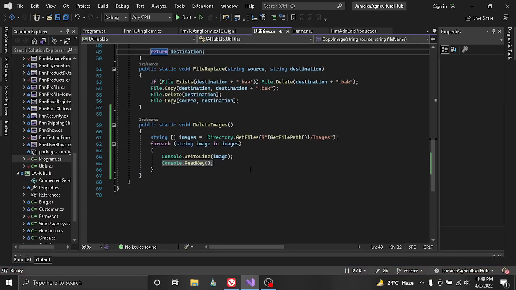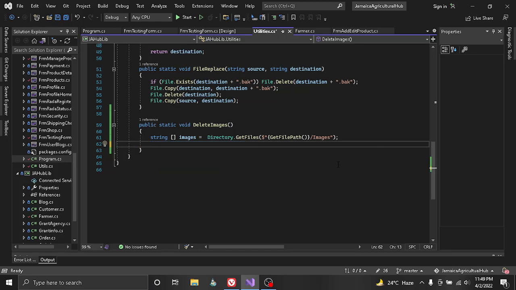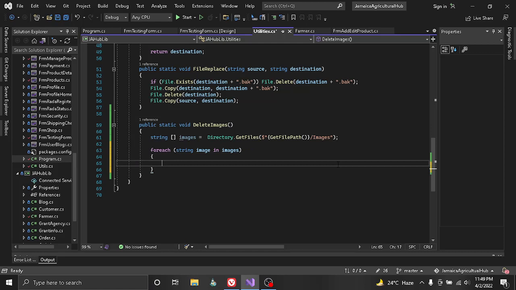I could have sworn I saw the guy do some of this. I remember him, but I think his way was more elegant. So what I want to do is, for each string in images, I also want to check if they're in the database yet.